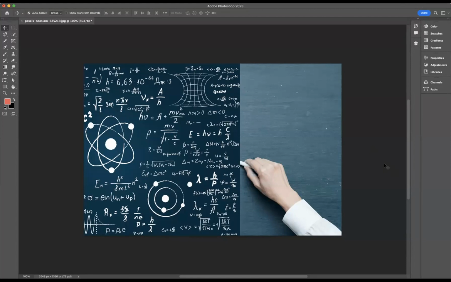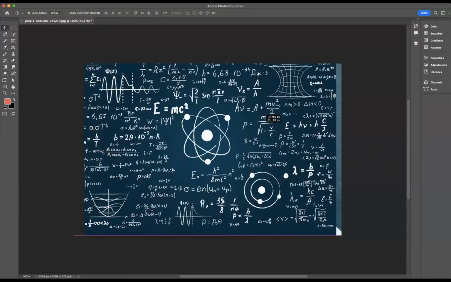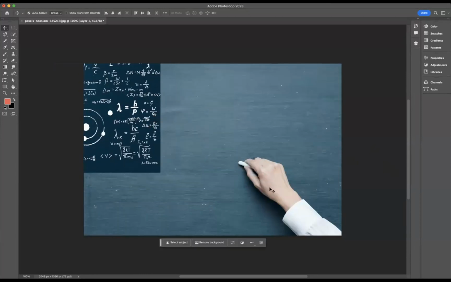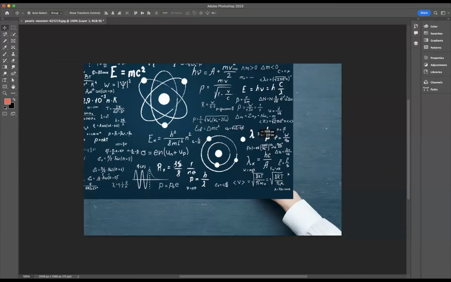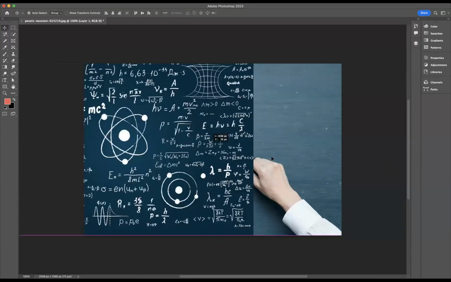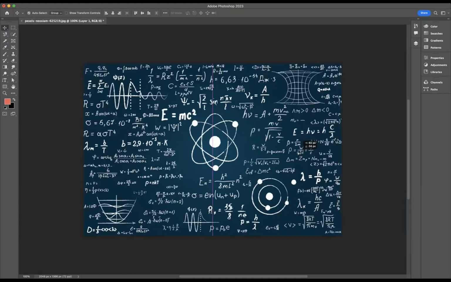What I want to do today, guys, is show you how to add text to a wall in Adobe Photoshop. What we have here is this image of maths and science formulas and equations, and underneath I have an image of a chalkboard with a hand. What I'd like to do is make these formulas and the science and math stuff appear on the board, so it looks like that hand has actually written this formula. It's very easy to do.